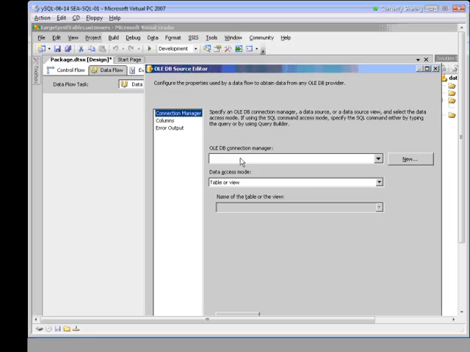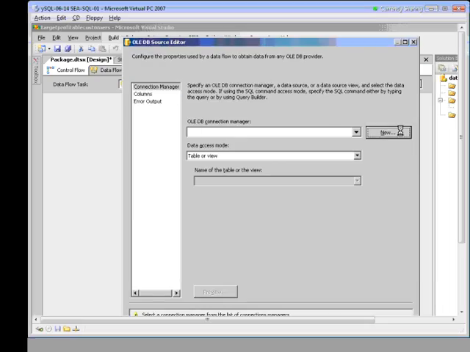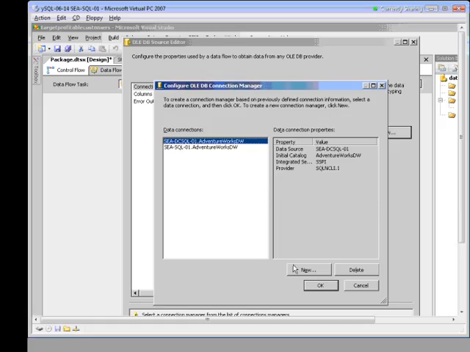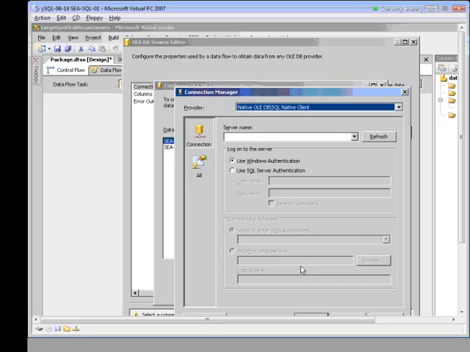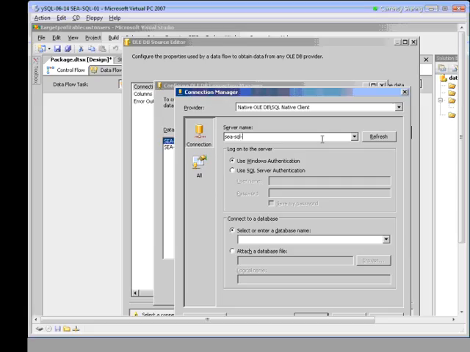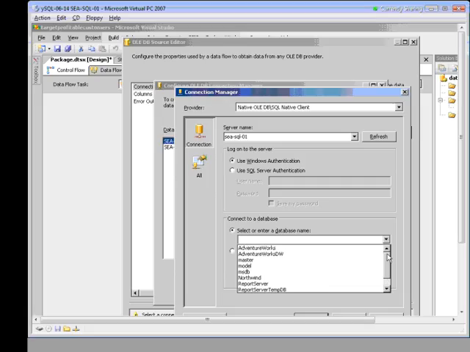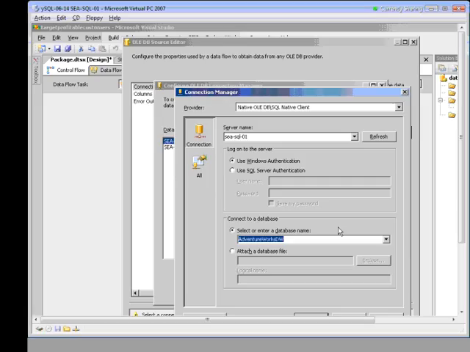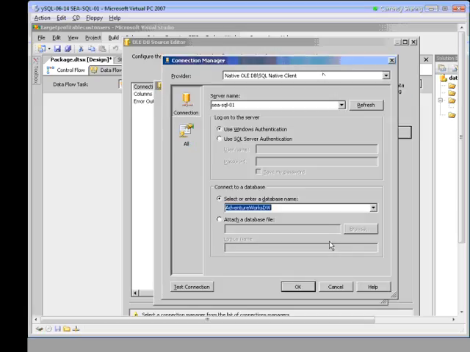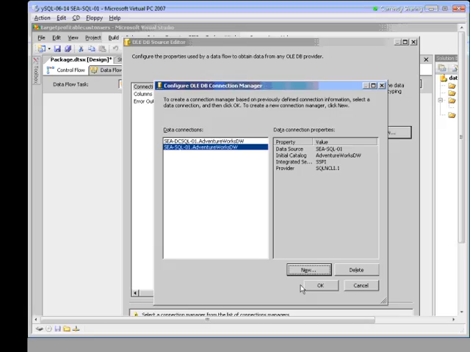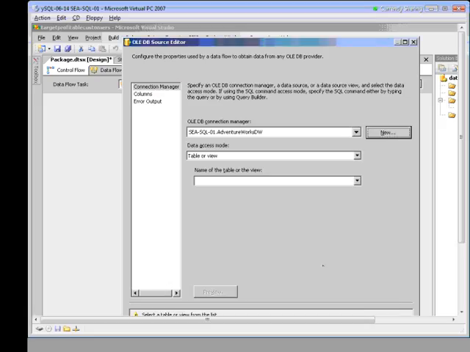So now this brings up the configuration editor for a new one. So let me bring this box up again here, and I want to click on a new connection and click on, let's do new here. And the name of my server is going to be SEA-SQL-01. And I should be able to do a drop-down box here to make sure I pick which database I want to go with. AdventureWorks DW for data warehouse. And click OK there. That looks good, so go ahead and click OK there.